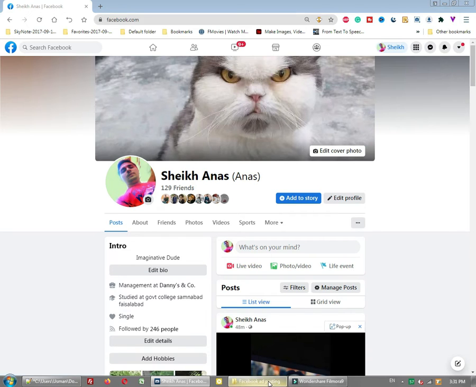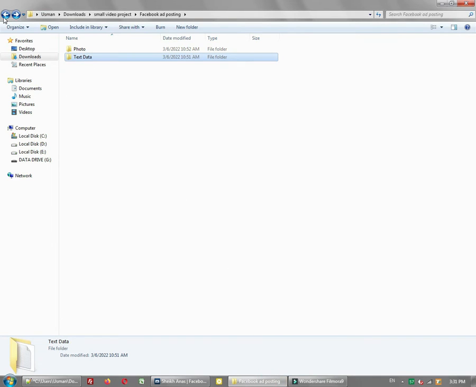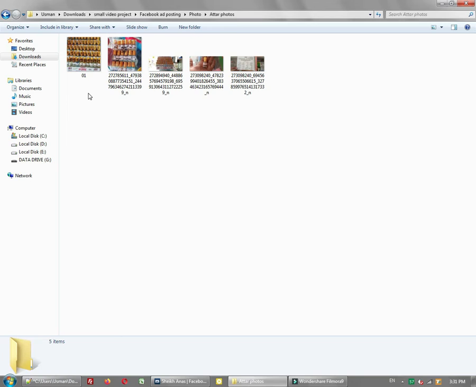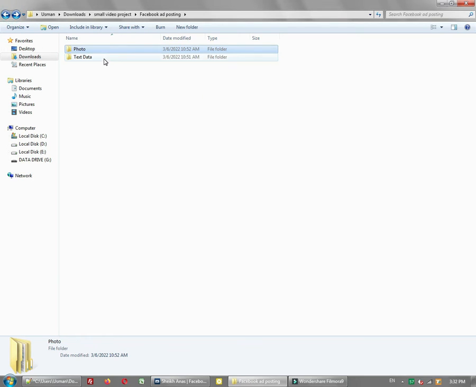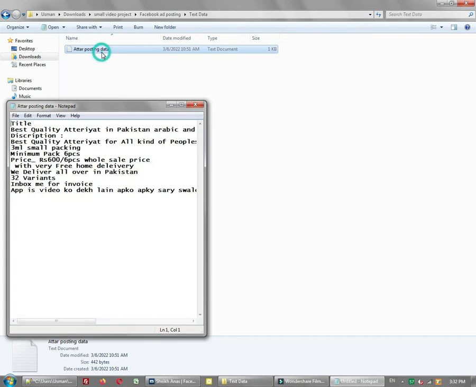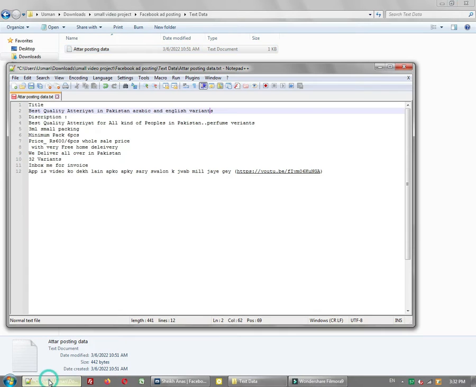So I have created a folder of Facebook ad posting, and I have two subfolders, photos and text data. You can create that to organize your files. In photos I have this product called Other, and it's a fragrance bottle. I want to sell it on Facebook, and in the next folder I have this text data, which I have already opened, and here you can see there is a title and description.